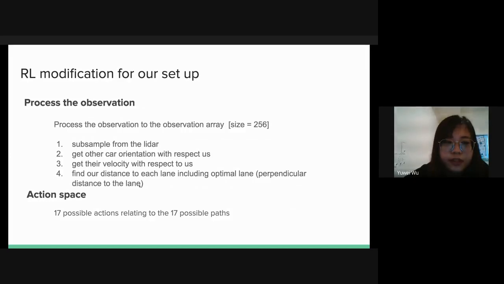For our observation state, we converted it into the observational ring. As the first step, we subsampled the laser scan range and got the information, the orientation, and the velocity of the opponent car with respect to our car. We also find our distance to each path we produced before, including the optimal one. And for the action space, as discussed before, we have 17 possible actions related to the 17 possible paths.